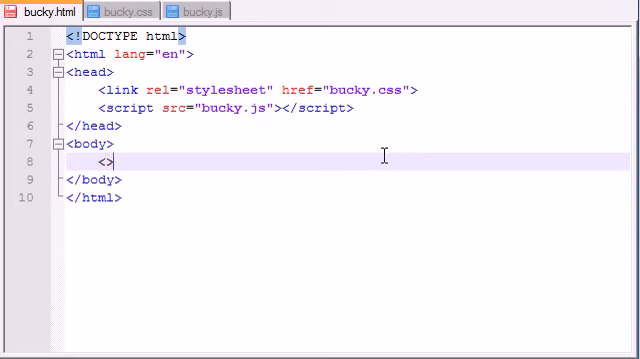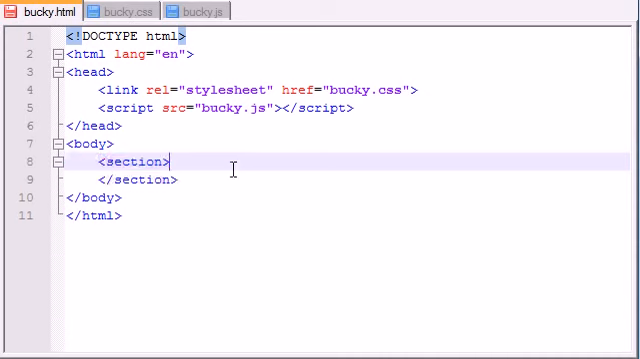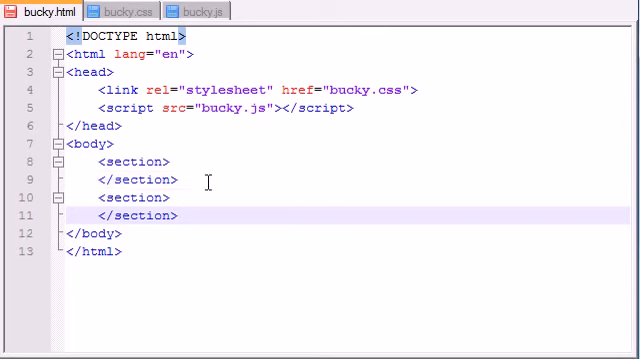So let me go ahead and make two boxes, two sections. Two sections, one on the left and one on the right. So this is going to be my left one, and I'm just going to go ahead and copy this right now and make this one on the right.